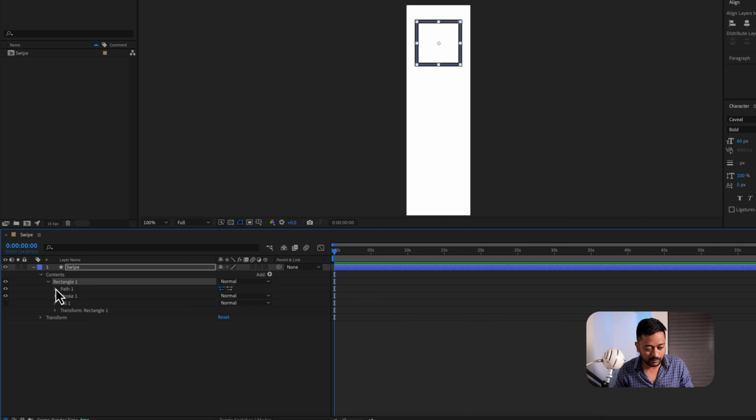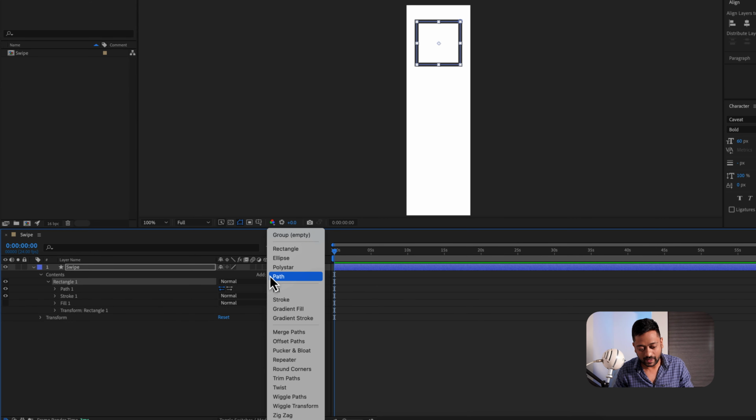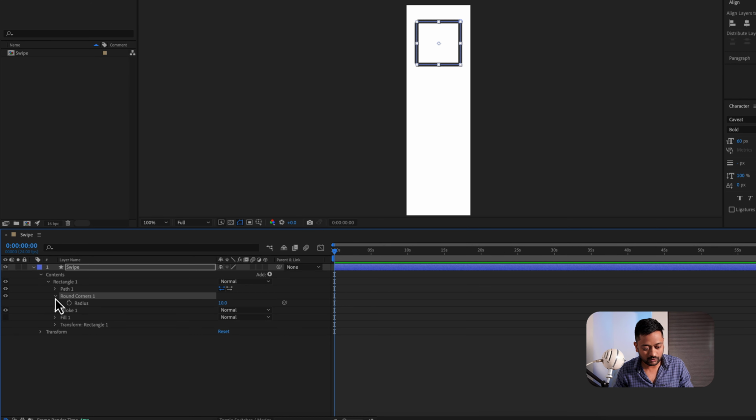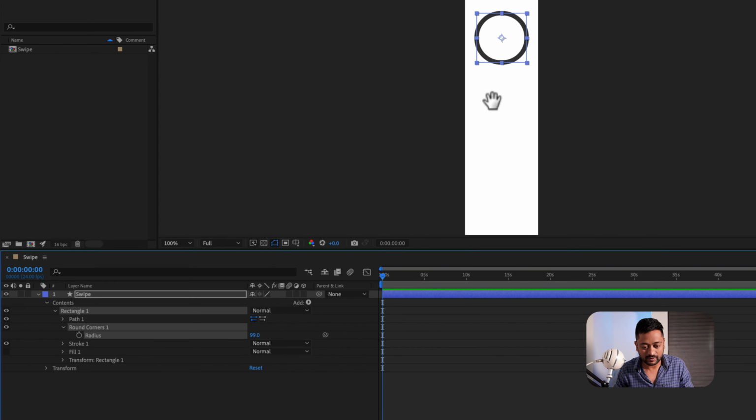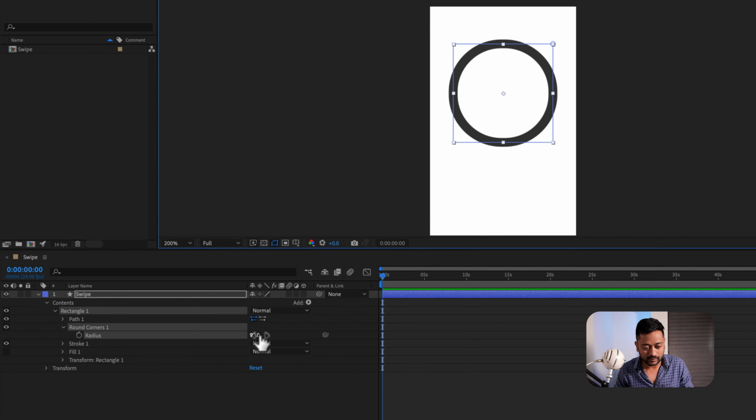Just convert this to Bezier path, and then you see a little button here which adds more effects to this. So just click on this and create round corners, and then you can drop down the round corners value and start increasing it, and you can see that the shape here is now circular. So I'm just rounding out the corner so much that the rectangle becomes a circle.